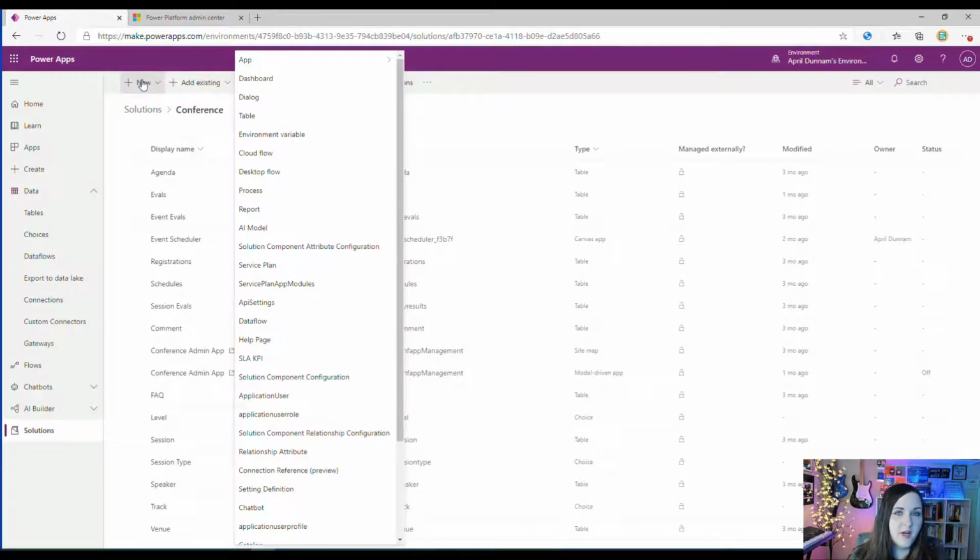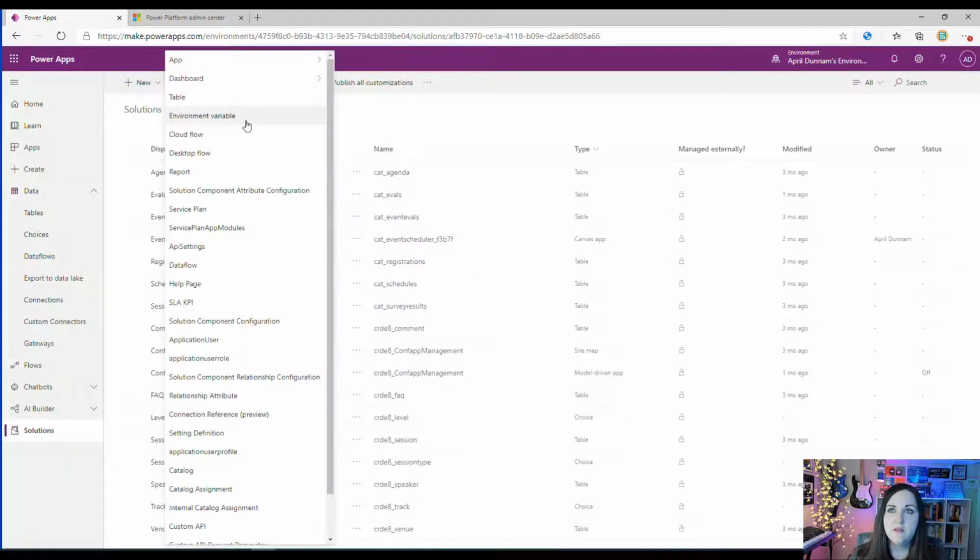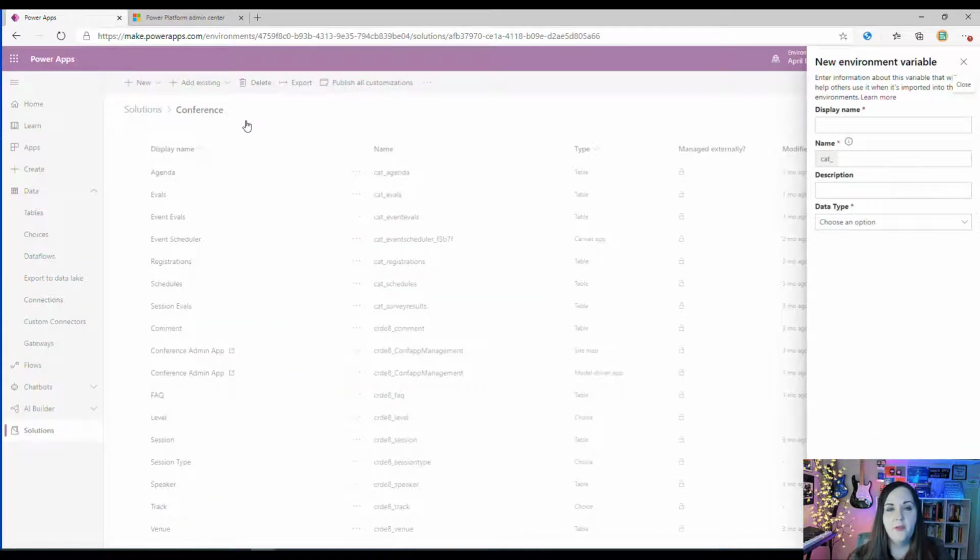We talked about environment variables, so if we click New again, we'll see the environment variable option. This is where we can specify those input parameters, so we can create a new environment variable, and it accepts a few different data types. So we can use environment variables for decimals, text, booleans, and even JSON.